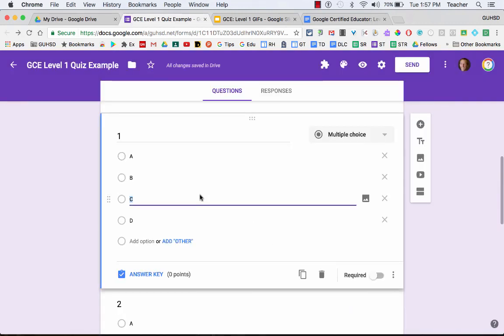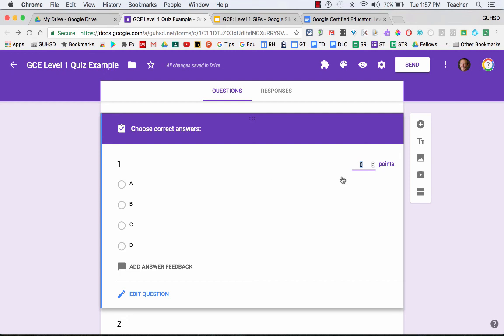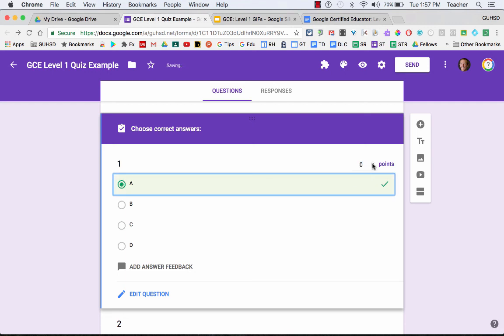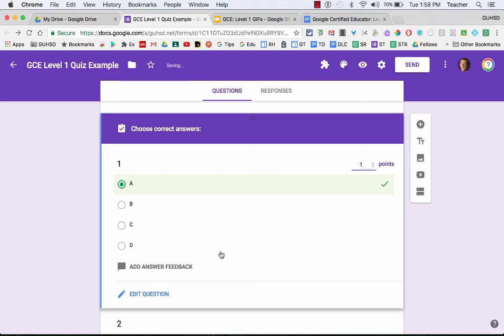Other things we want to be aware of is, for question number 1, there is an answer key. So I'm going to go down to the answer key, and this is where I'm going to assign the question points and which answer. So I would check on A, and I want it to be worth 1 point. And I would go through these.